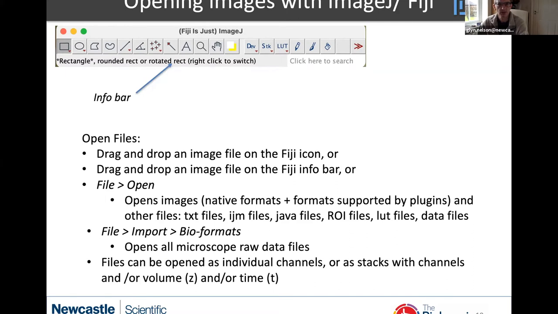Opening images with ImageJ or Fiji is straightforward. You can simply drag the image onto the bottom info bar, this part of the Fiji window. Or you can drag the image onto the Fiji icon, or you can use the File Open command or the File Import Bioformats command. File Open will open native image file formats, but will also open text files, ImageJ macro files, Java files, region of interest files that you've saved, lookup table files or data files.